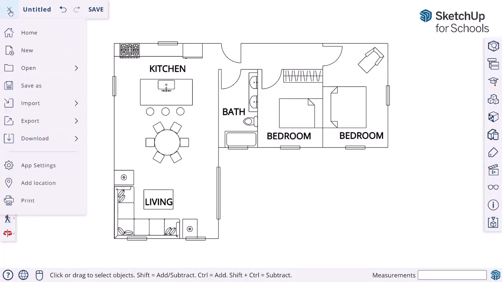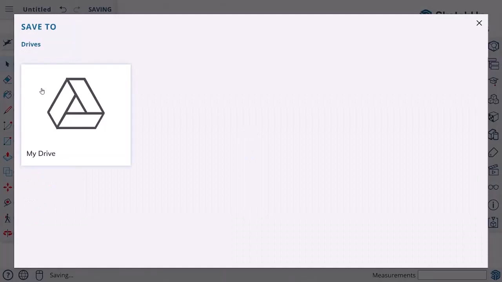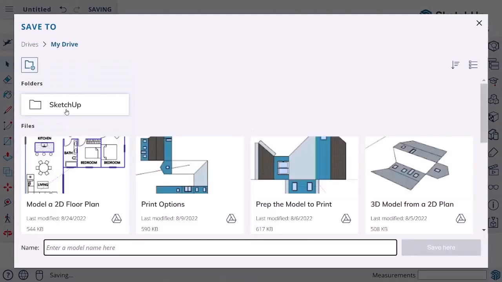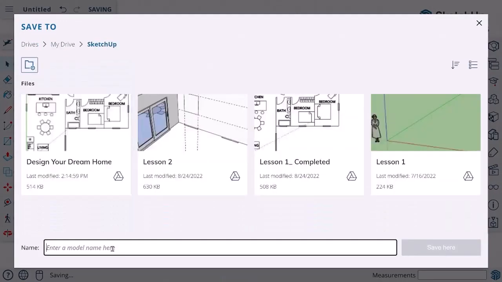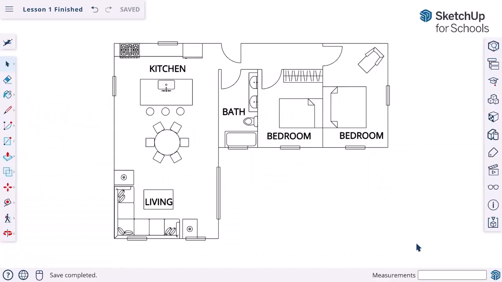So let's go up to the menu, up in the top, click Save As. I'm going to save it in my SketchUp folder that I've previously created, or you can create your own folder. And I'm just going to call this Lesson 1 Finished. And click Save. You, of course, can name this whatever you want for your specific need. So that simply saves the SketchUp file so that we can get back into it.